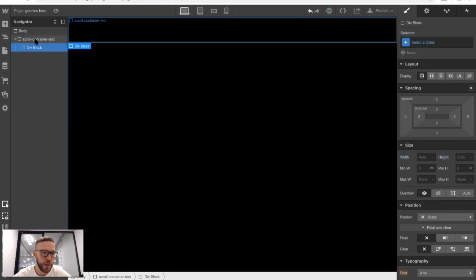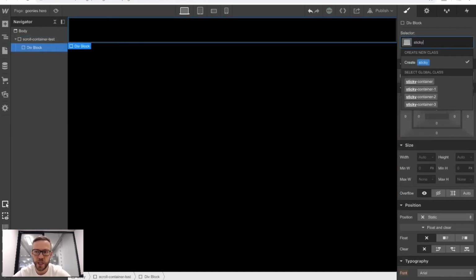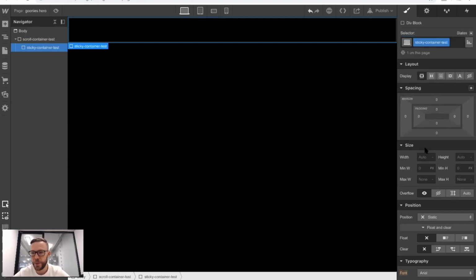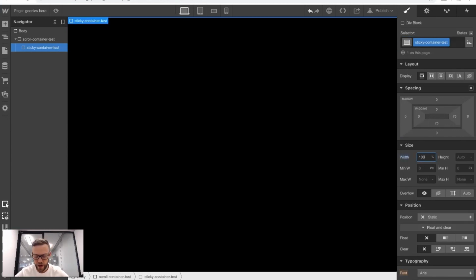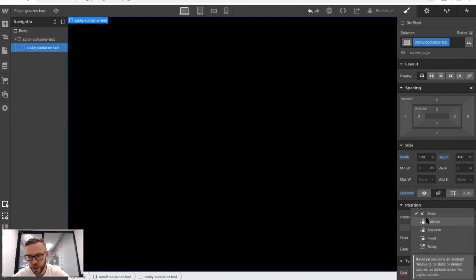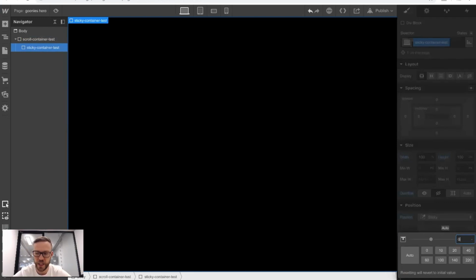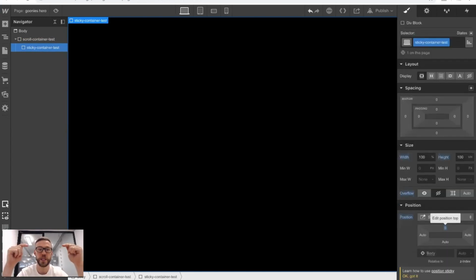We want to drop in another div inside of this, and we want to call this sticky container test. With this we want to do 100% in width, and 100 viewport height, because that is how high the viewport is that we want to be able to scroll the content through. Then we need to make sure that this is overflow hidden, and we also need to make sure that we are on sticky. Set this to 0, and that means as soon as we start moving, that's when elements are going to be sticky inside of that. So that is the first part.